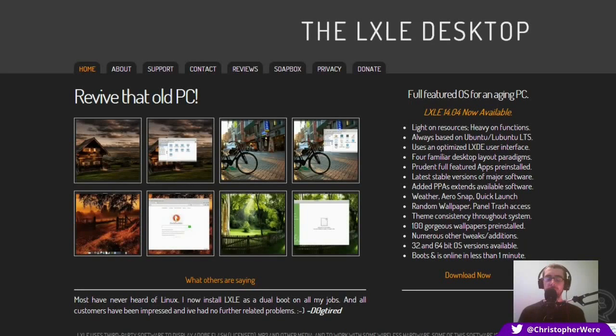Hey guys, the distribution we'll be taking a look at today is called the LXLE Desktop, which is released at version 14.04, based on Ubuntu or Lubuntu, the latest long-term support release, which is also at 14.04. As you can see here, I've got the website up, but I've also got the operating system booted or ready to boot in another window, which I'll show you momentarily.